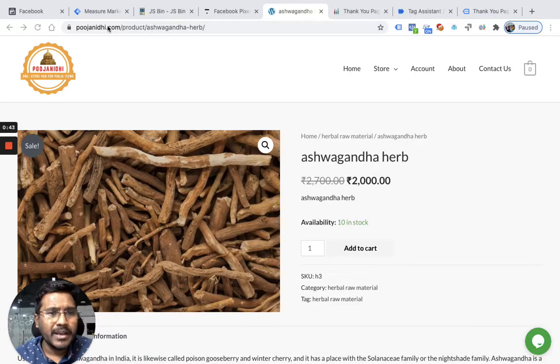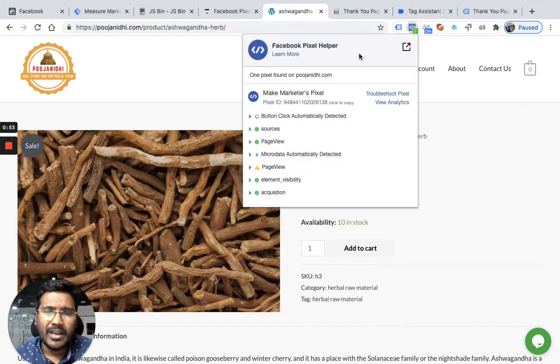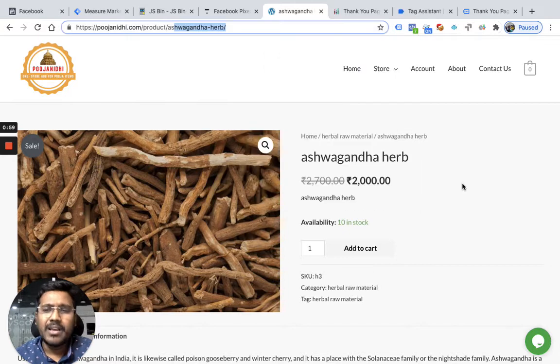This is one website. Pujanadi is the website, and the product is the category. This is the category and this is the product page. Whenever people come to a product detail page, I want to send an event to Facebook saying it's a view content. I'm already sending a lot of events. This is a custom event, this is a standard event, this is a custom event, this is a custom event. I'm sending a lot of data, right? But here I'm going to send a standard event called view content.